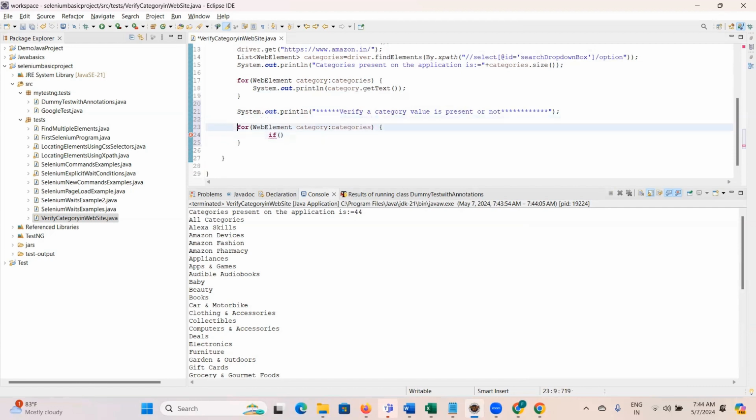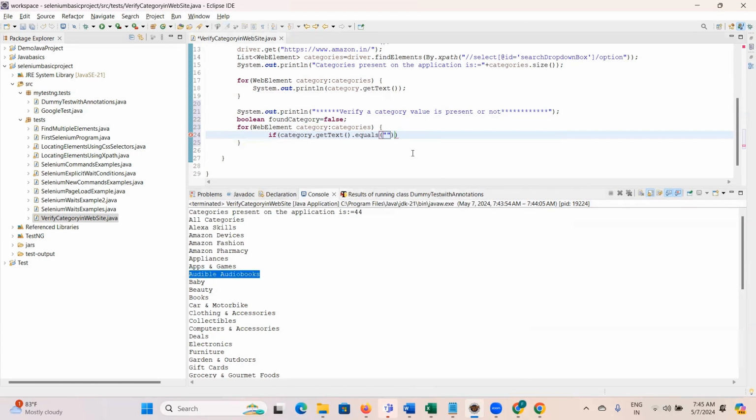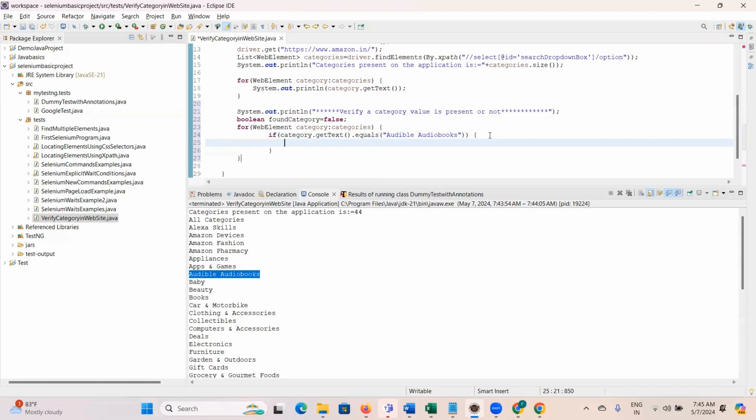I'll take a boolean variable called foundCategory equal to false. That means the category is not found. That is the default value. So I'm saying category.getText().equals, then I want to verify whether this Audible Audiobooks is displayed or not. This is what my test case is all about. If this is there, I'll say foundCategory equal to true.